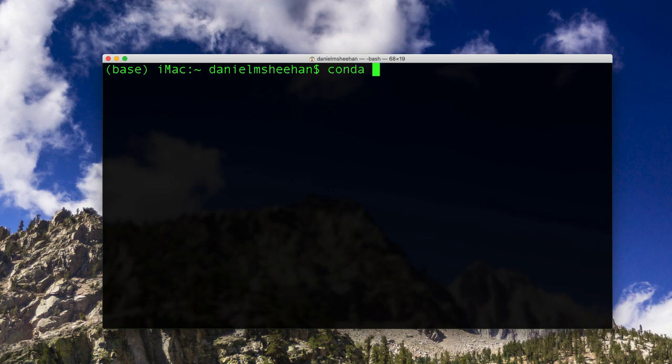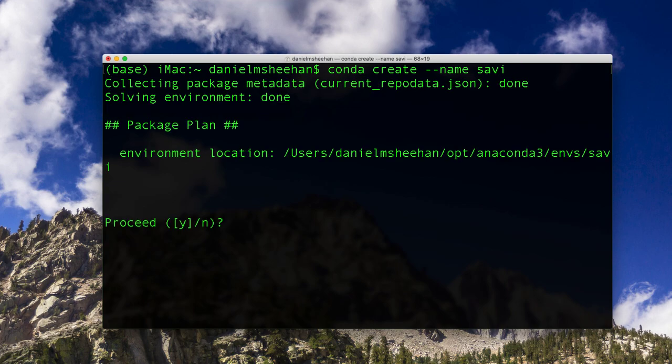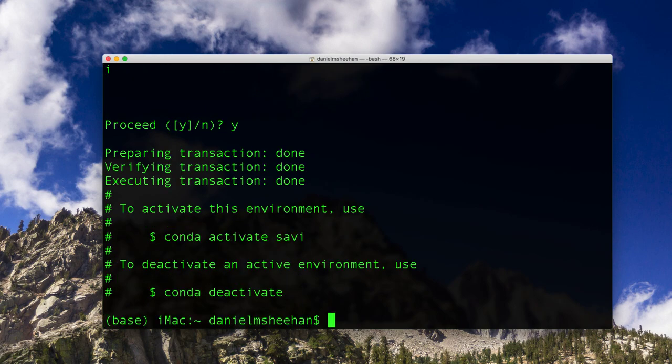And then to create a new Conda environment, I'm going to type conda create --name. I'm going to call my environment Savvy. I'm going to hit return, and then go ahead and hit yes. Okay, and then I'm going to activate the environment by typing conda activate Savvy.